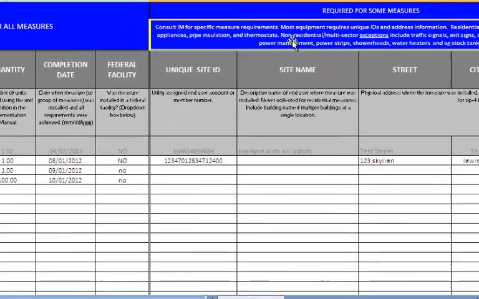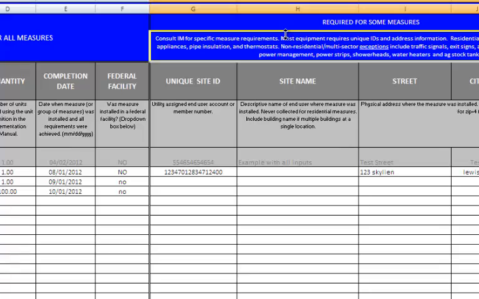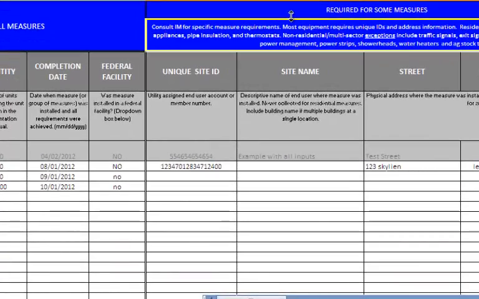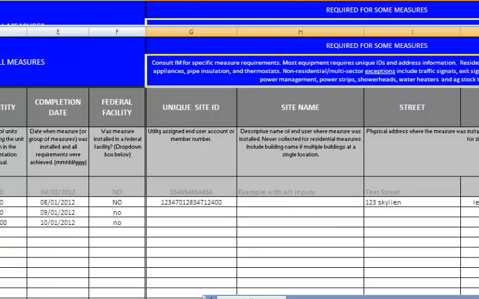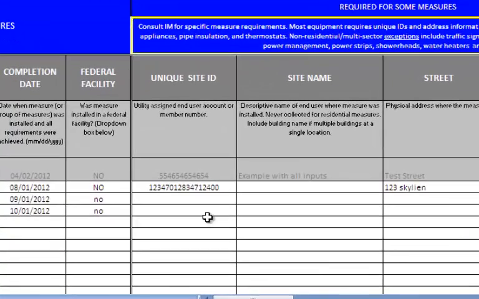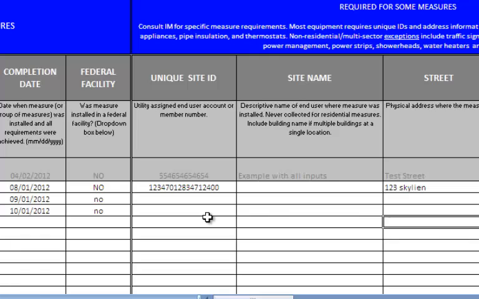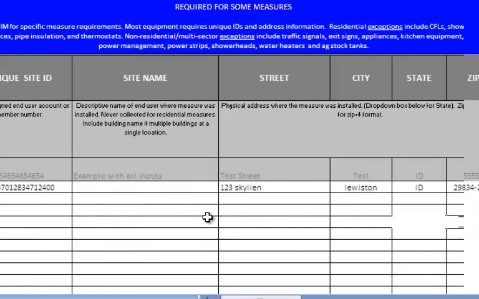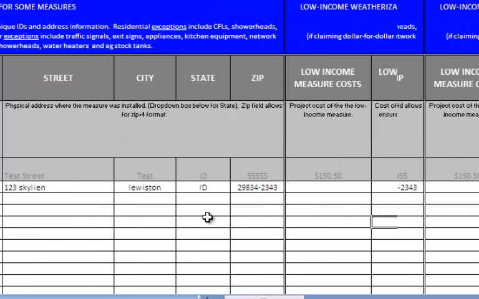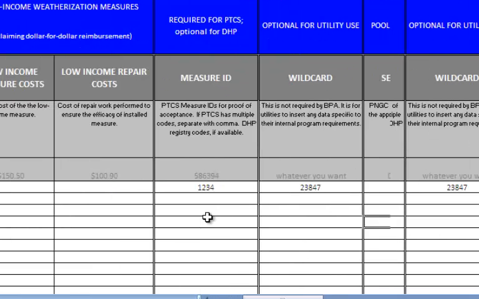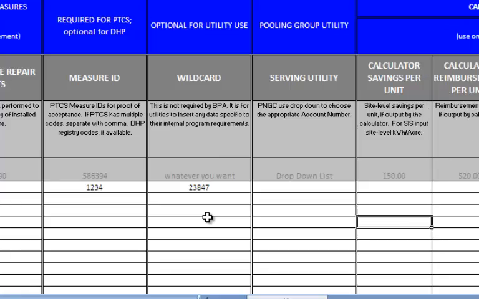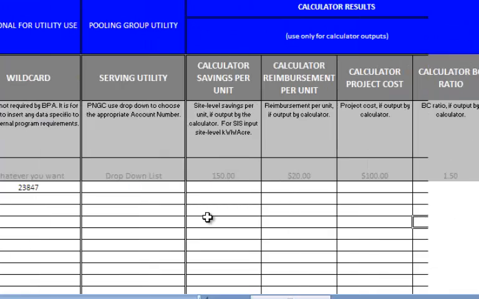You can see that here. You do need to consult the IM for the detail, but up here we give you some general guidance. Residential exceptions include CFLs, shower heads, appliances for the site-specific information. So I'm going to look over to see, do I need to enter anything else? It's not a low-income measure. It doesn't require measure ID. I don't have a wild card. And it's not a calculated measure. So I am done for CFLs.